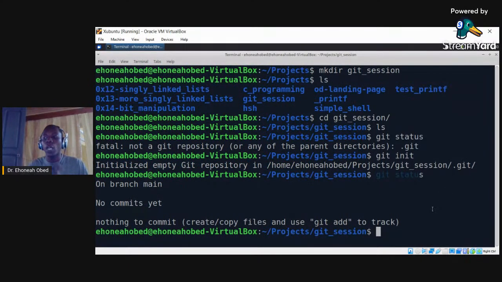So far we've talked about two Git commands. I've talked about git init, that is used to initialize a repository. Then I've also talked about git status, that is used to check the status of the files. The files that you want to track, are they being tracked? Have they been committed or not? So that is what you use git status for.